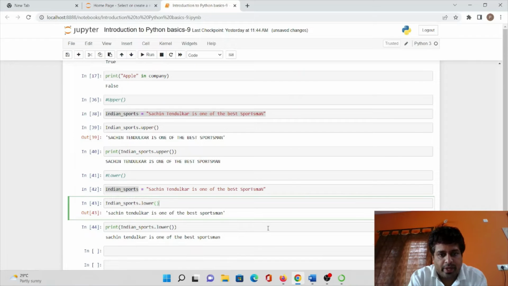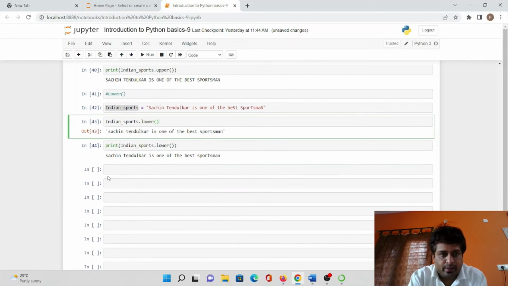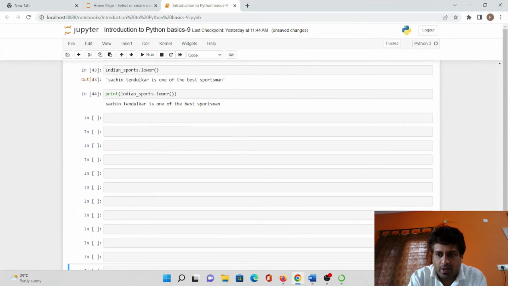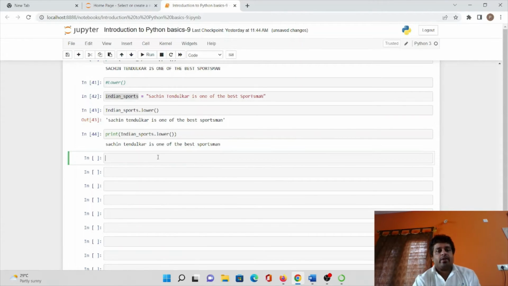So we have finally printed. Okay, and let's add some more cells, because we have a couple more examples to be discussed today.